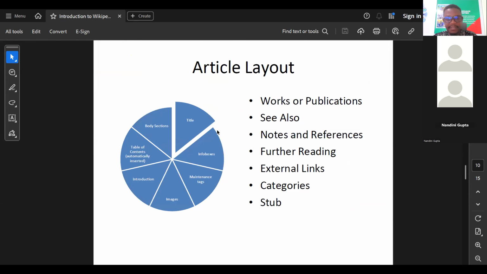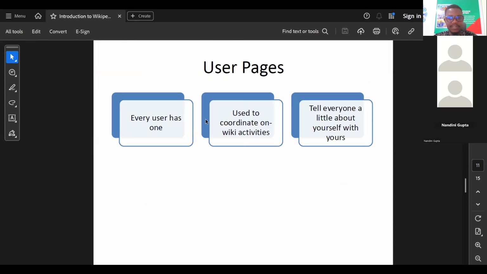Okay, so first thing, if you take an article, the most important thing you need to look out for is the title of the article. We have what we call info boxes, the image, introduction, and then the content itself, and then the body section. We'll be exploring all of these. User pages. Each and every one of us, after creating your account, you'd have a user page that people can coordinate with you. They can reach out to you and post content, make suggestions, or point you to information that they want to share with you. So we also use the user box to tell people about ourselves.